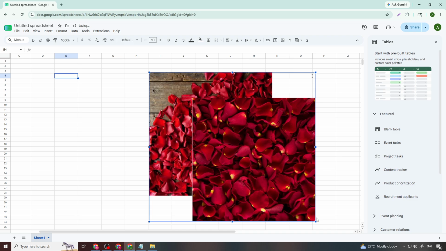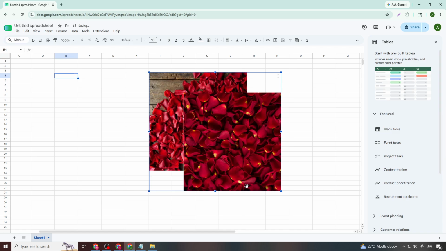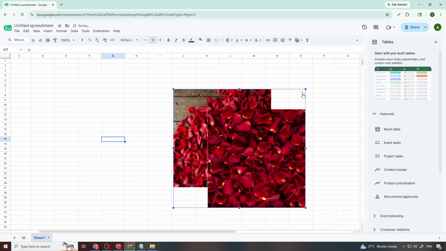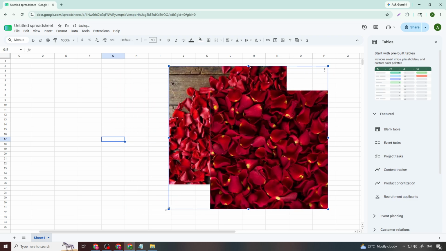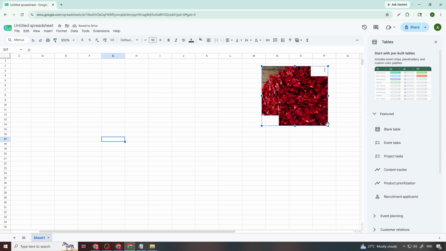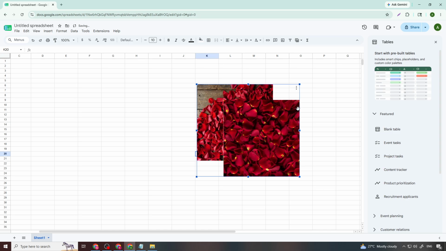Once everything is positioned correctly, go to the top right corner of the drawing window and click Save and Close. This will apply your changes and insert the arranged images into your Google Sheet. Your images will now appear in the spreadsheet exactly as arranged in the drawing tool, including the layering order you set. That is how you move images forward and backward in Google Sheets using the drawing tool.